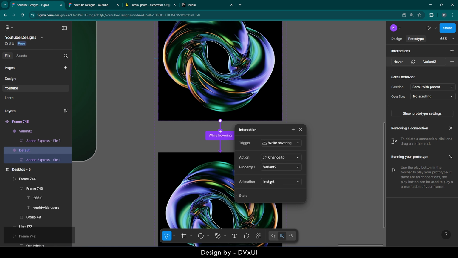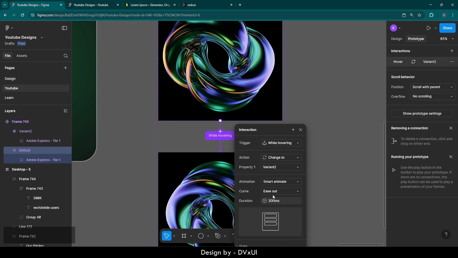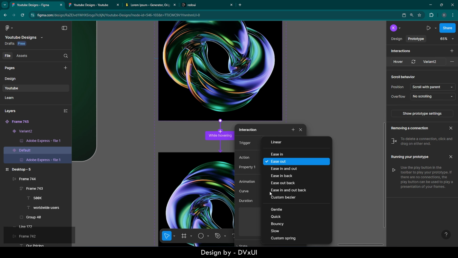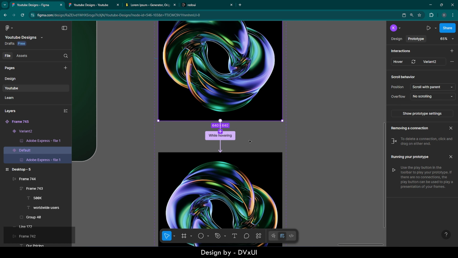But if we go to animation, go to smart animate, and then in the curve, we will go to slow, and this duration is going to be 3000 milliseconds, which is basically 3 seconds. So in 3 seconds, it will transform from this one to this one. This will make the animation really slow and make it look good. So now let's check how it works.